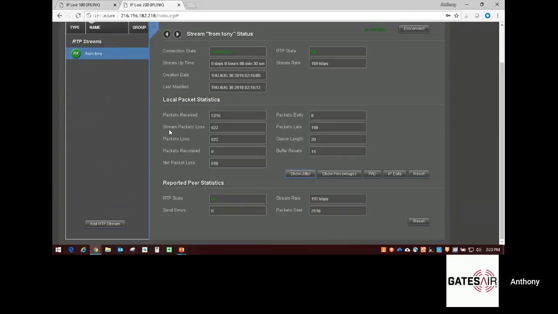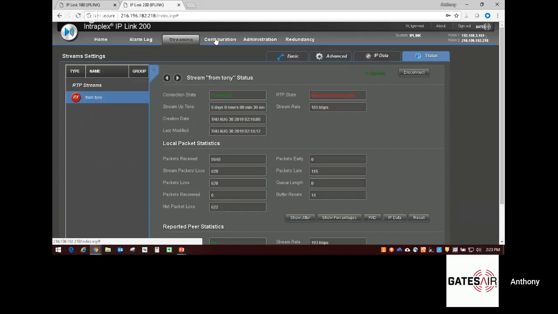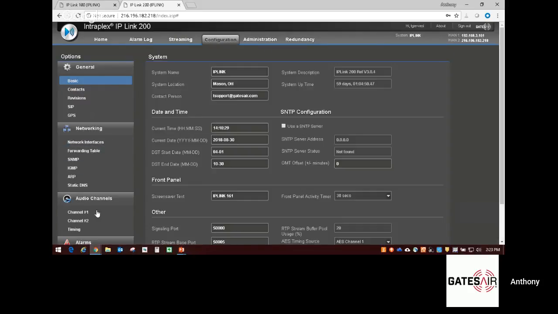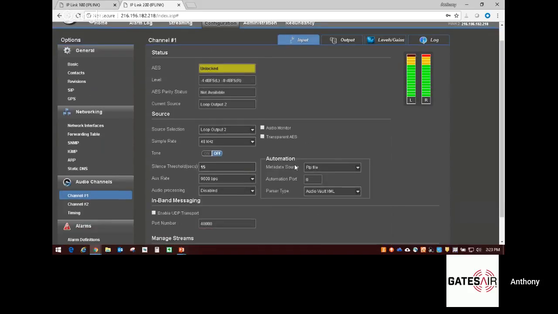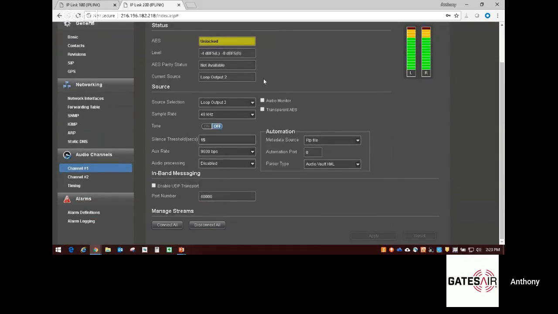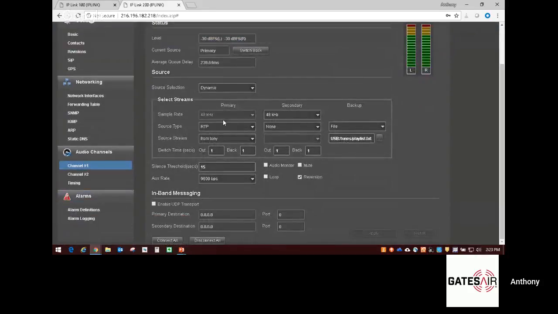So looking at the receive side, on our output, we can see that its source selection is going to be dynamic, or I can fix it for primary, secondary, or backup. Your sample rate is set based on what's coming in. Your primary, your source type. In this case, it's going to be an RTP stream, but you could set whether it's a SIP stream or an HTTP stream or none.